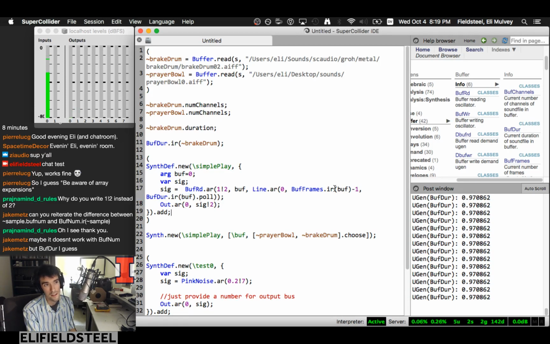And this is useful if you're using one synth but you're going to be swapping out one buffer, one sound file for another while the synth is playing.